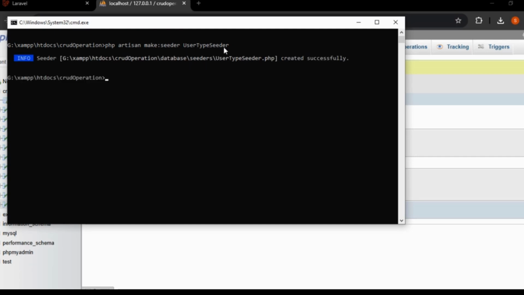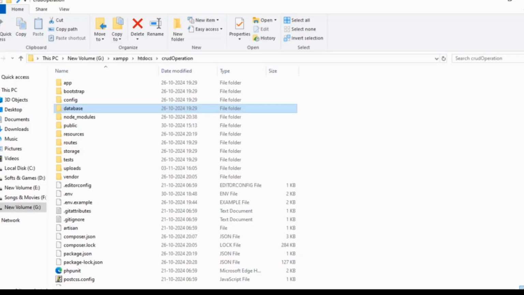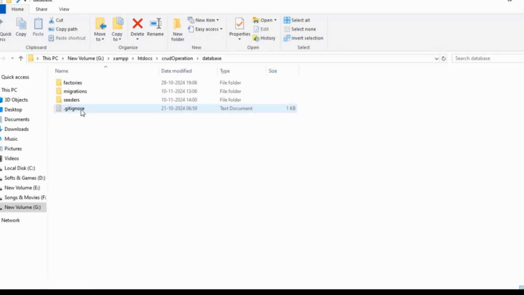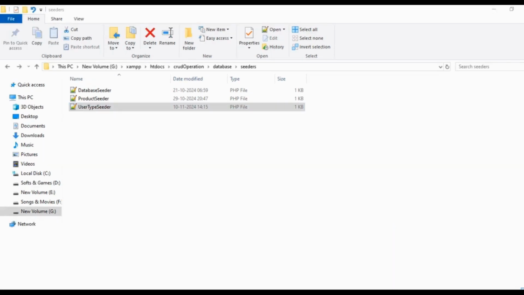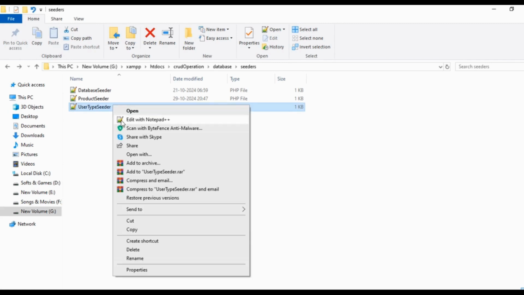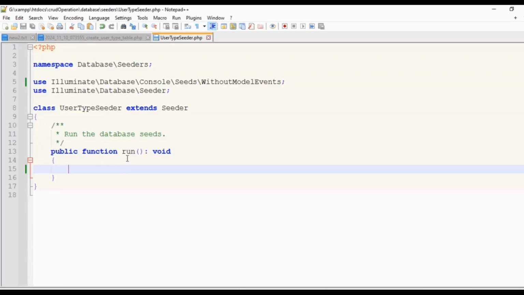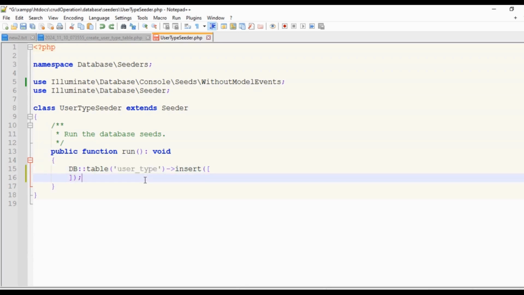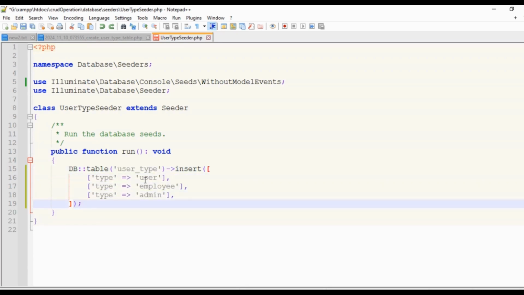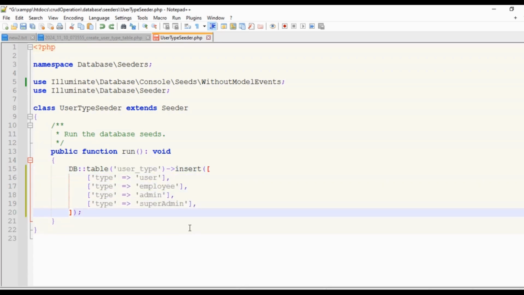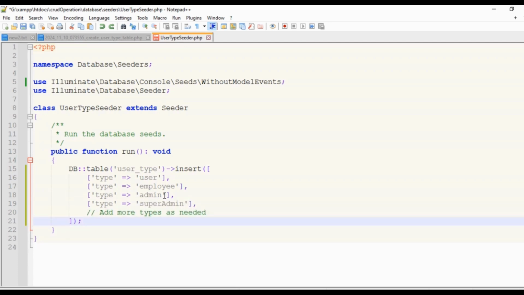Here, UserTypeSeeder is the name of the seeder, but you can choose any name you prefer. After executing this command, go to the project root directory, then go to the database seeders directory, where you will find the UserTypeSeeder. Open the UserTypeSeeder file and in the run function add dummy user types to the user_type database table, such as user, employee, admin, and superadmin. You can also add more user types if you wish.